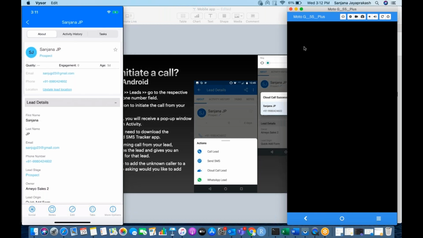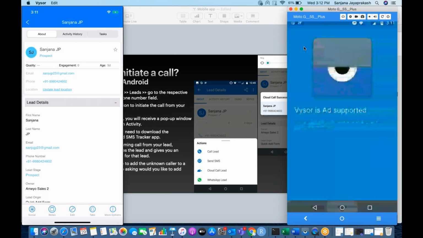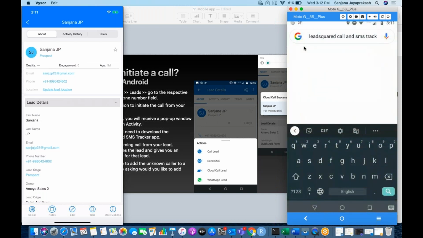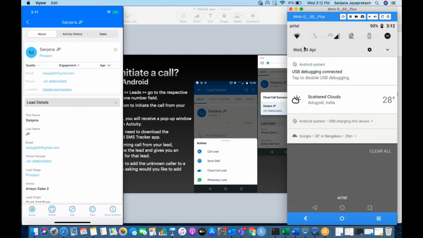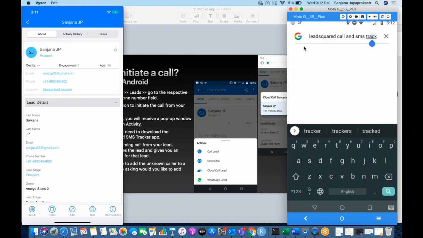So I'll just show you how to initiate Call and SMS Tracker. Please concentrate on the right side of the screen. What you need to do is simply Google LeadSquared Call and SMS Tracker. It will take you to the help document which LeadSquared has. Then you just need to click on the Call and SMS Tracker option, and it will help you download the tracker from the notification part.